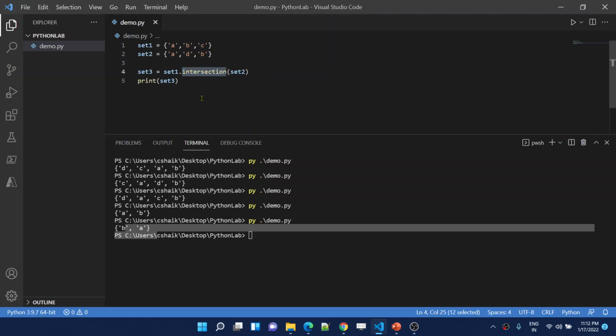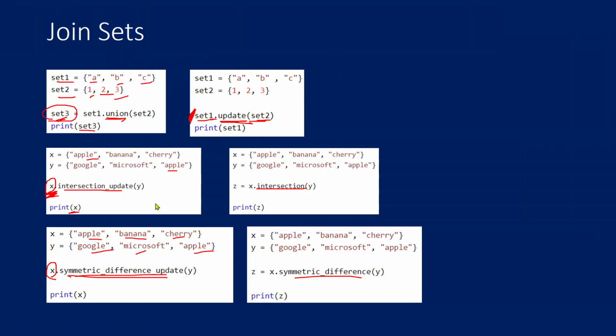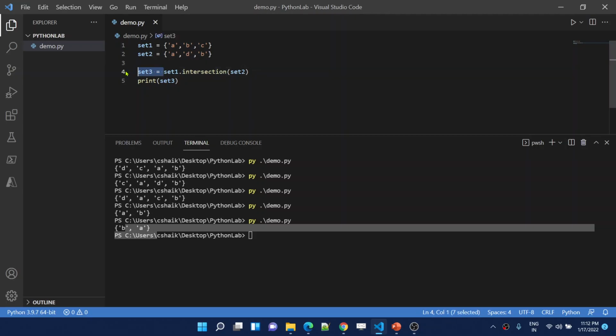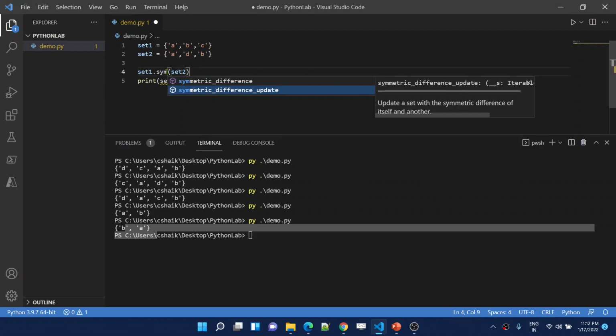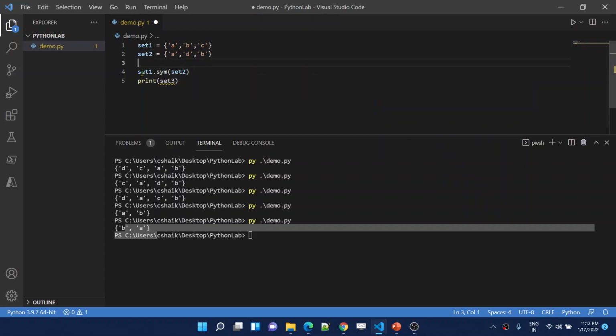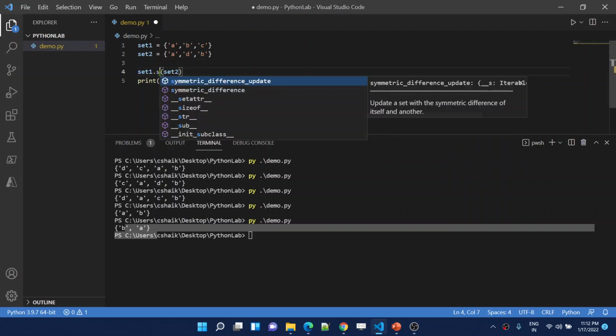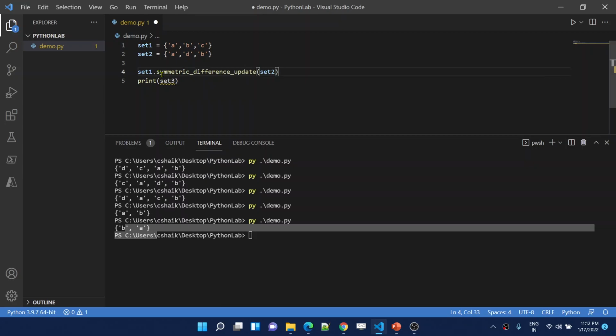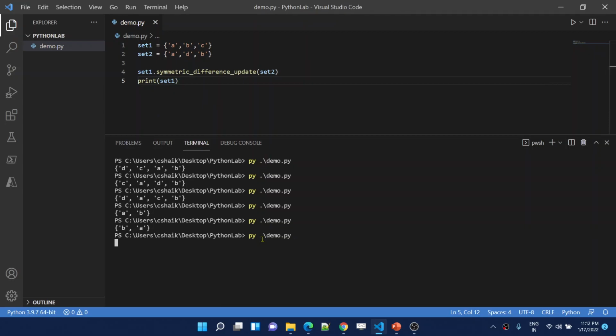So let me do one thing here. Let me use this symmetric difference update, right? So let me remove this, and here let me type symmetric difference update. If you see the IntelliSense of this symmetric difference update, it is not returning any set back. That is the reason I removed the variable before here. So let me use this symmetric difference update and pass set2, and then simply print that set1. And if I run this code, it returned only D comma C, the non-common items.